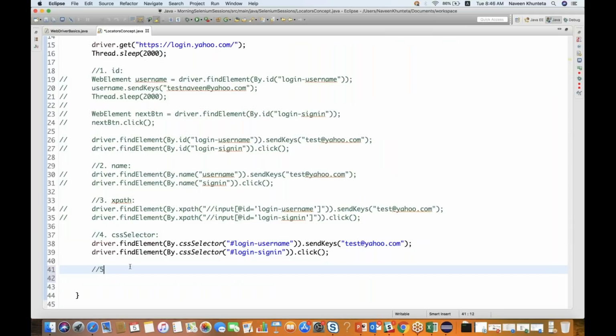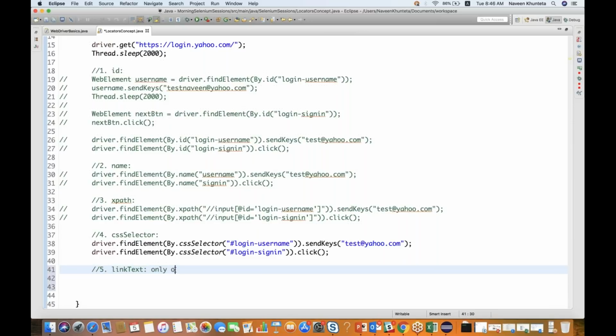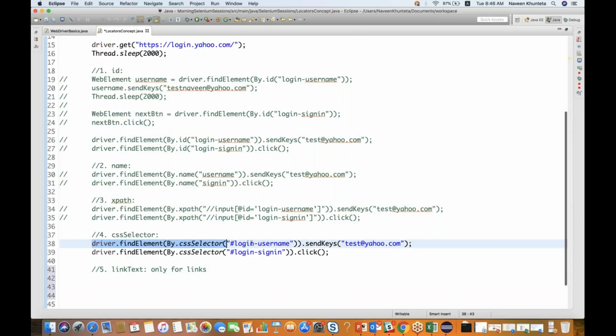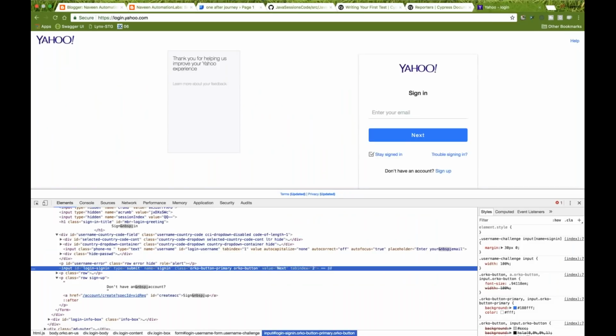So the fifth one is for links. This is only for links. The link text method is very important. It's only for links. Okay, let me comment these two lines. So you can see there are a number of links available, right?